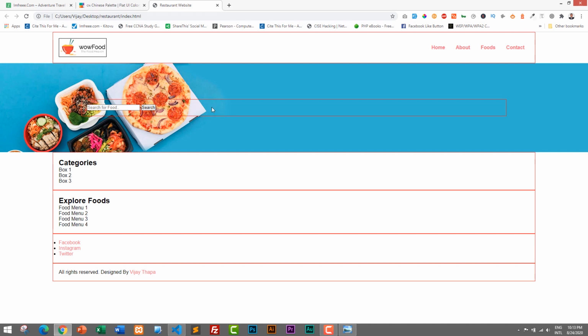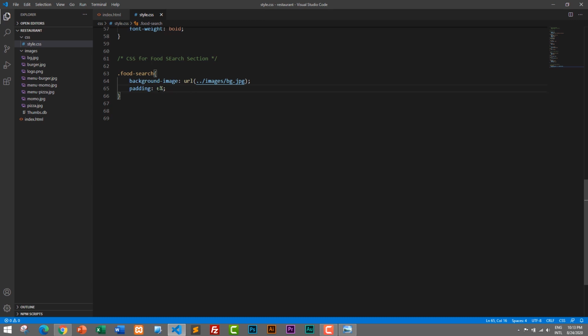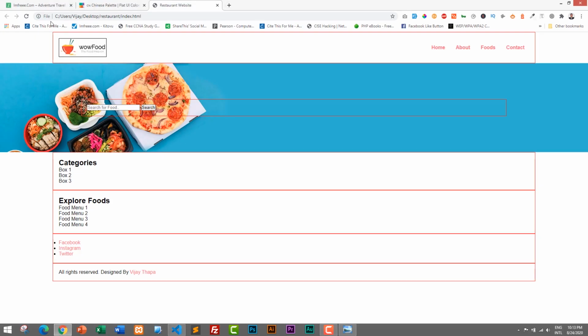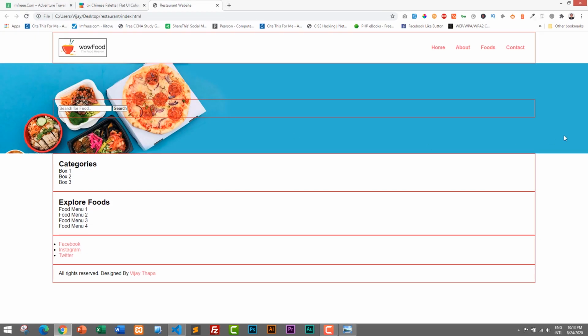And here we have, so I do not want padding on left and right, I only want padding on top. So let's say padding top and bottom 6% and left and right 0. Let's save it and let's refresh it. So we are not applying padding on left and right, and this image also looks a little bit bigger.